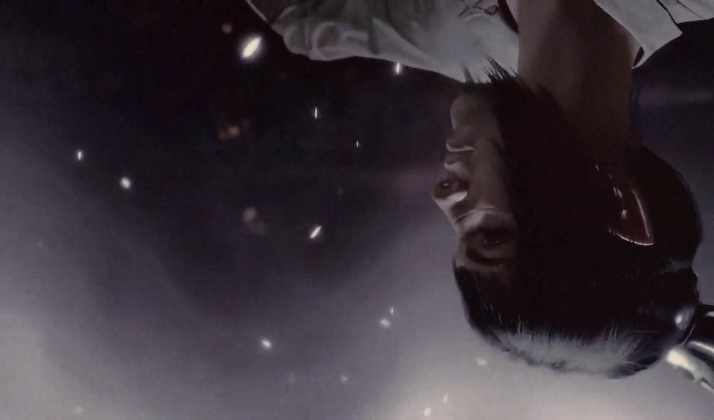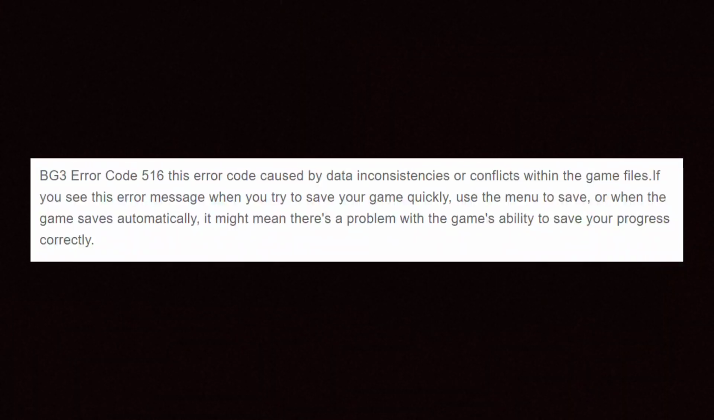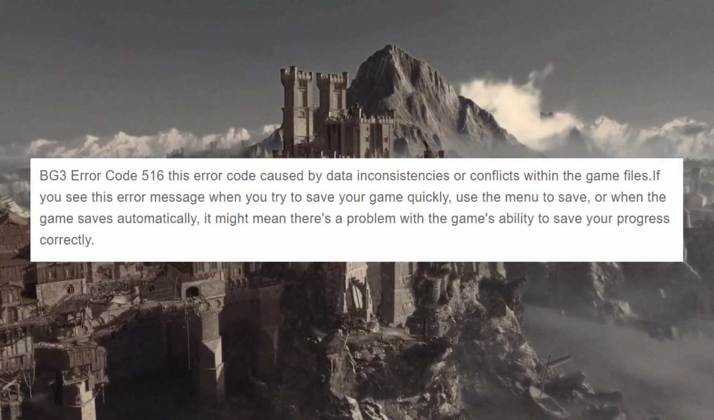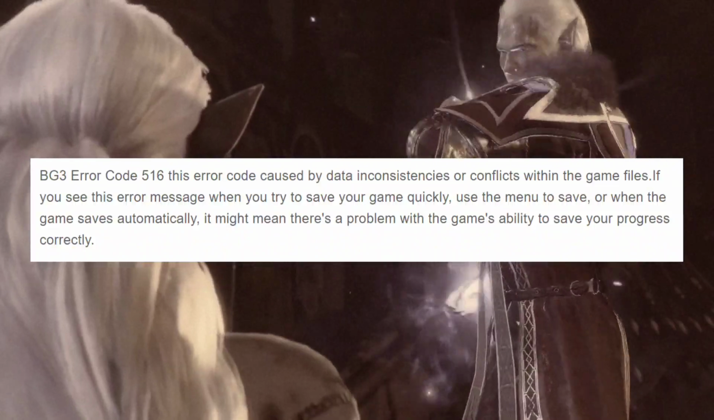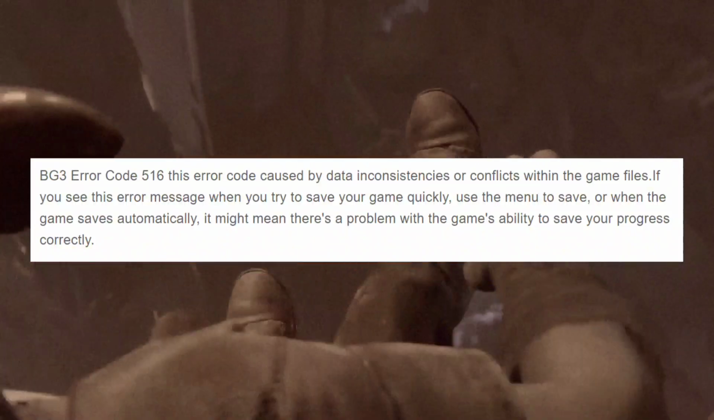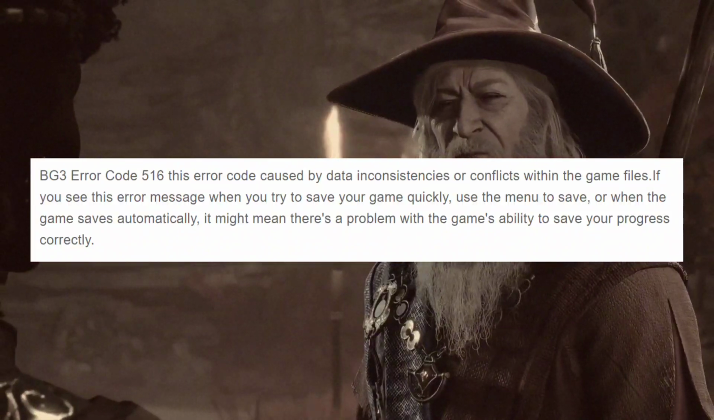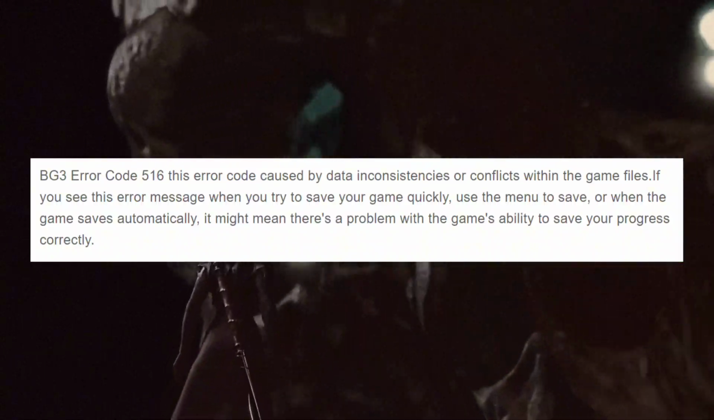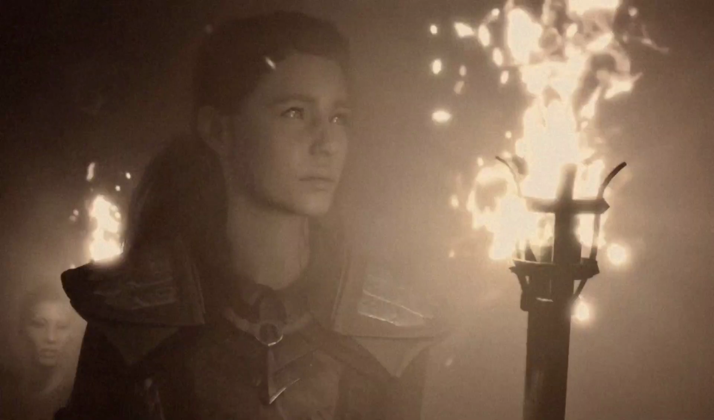In this video tutorial, I'm going to show you how to fix Baldur's Gate 3 error code 516. The 516 error is caused by data inconsistencies or conflicts within the game files. If you see this error message when you try to save your game quickly, use the menu to save, or when the game saves automatically, it might mean there's a problem with the game's ability to save your progress correctly. So now let's talk about how to fix the issue.